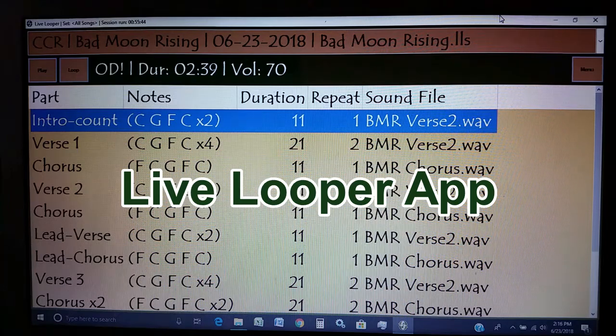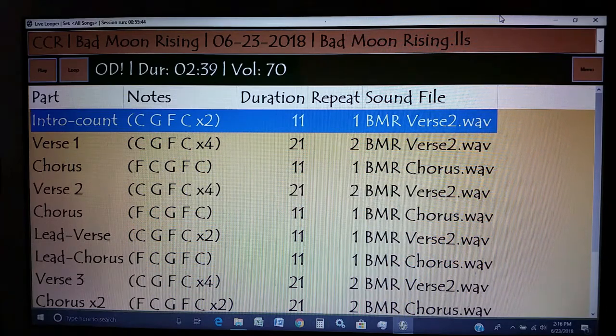Okay, I'd like to show you an overview of an application called Live Looper. Live Looper runs on Microsoft Windows and is available for download and install from the Microsoft Store. There's a link in the description of this video if you'd like to go ahead and download and install the application. Live Looper in a nutshell is a backing tracks player that allows you to create full song backing tracks.